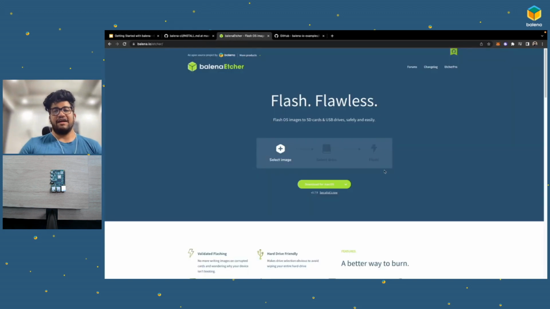Next, we have balenaEtcher. So once we download the Balena OS from balenaCloud, we need to flash that on the SD card and boot the Raspberry Pi from it. For flashing, you can use balenaEtcher. It's a really great utility. But if you are a user of a different flashing utility, feel free to use that. One such alternative for Linux is DD.